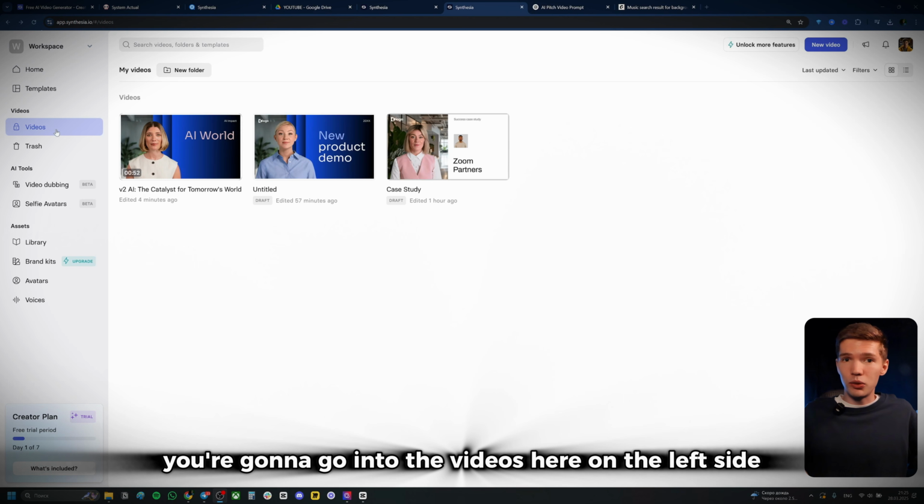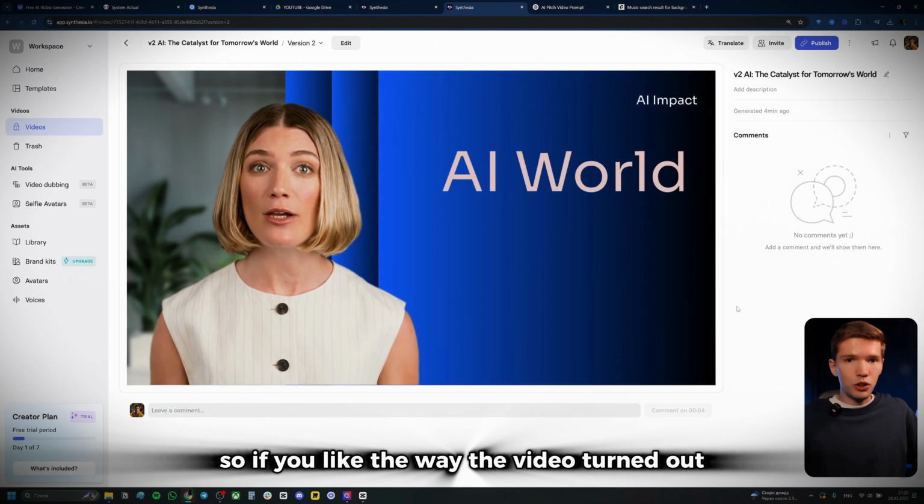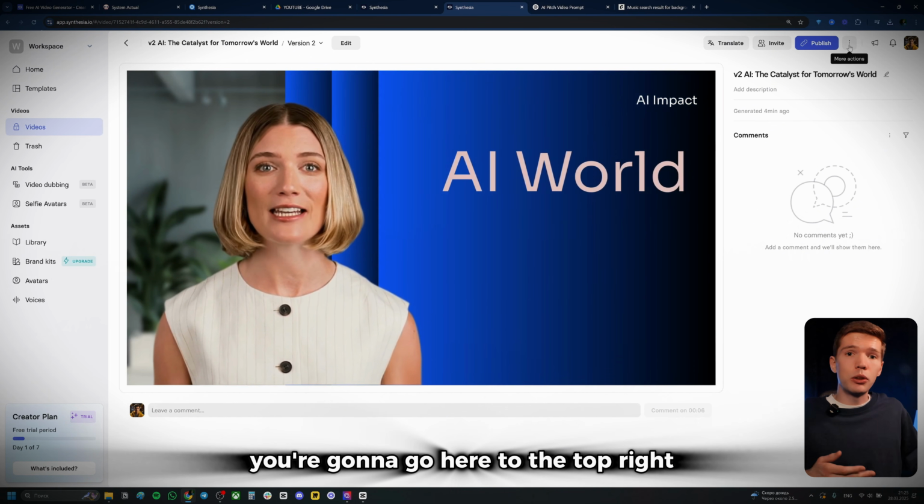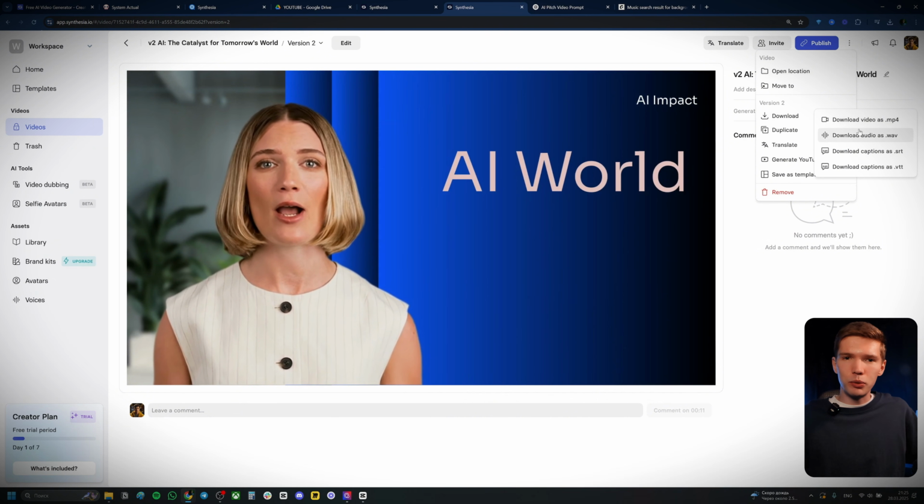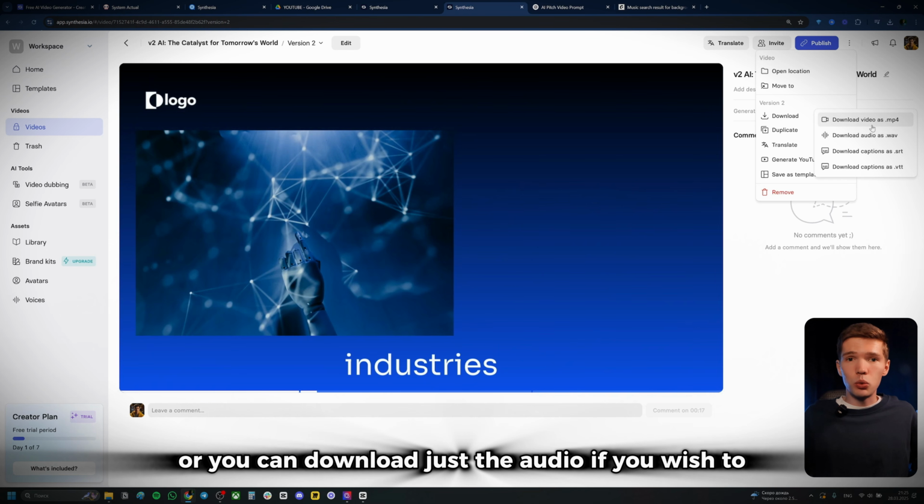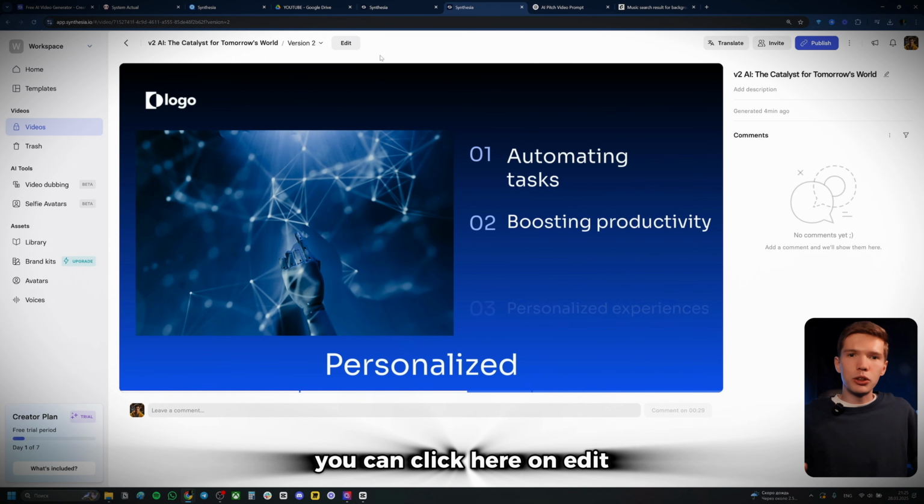So to get the video, you're gonna go into the videos here on the left side, then go in and click on the video. So if you like the way the video turned out, you're gonna go here to the top right and click on download right here. Then you can select the desired format. So as you can see, you can download the video or you can download just the audio if you wish to. Or if you don't like anything about this video, you can click here on edit.